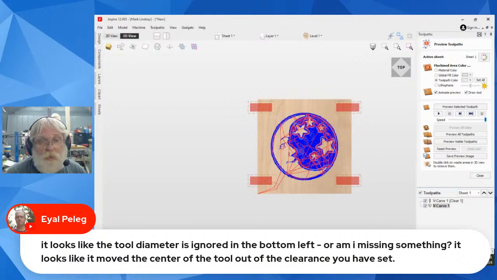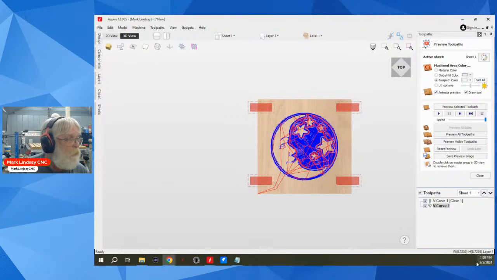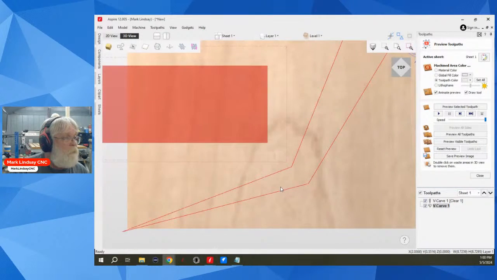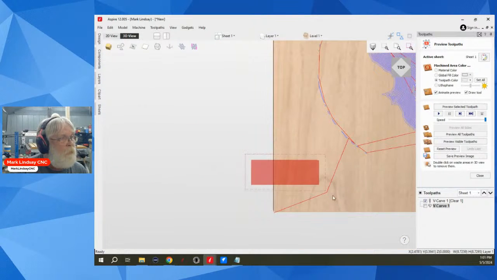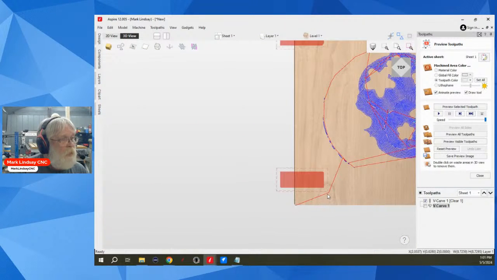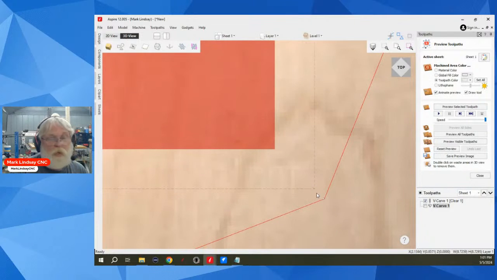It looks like the tool diameter is ignored in the bottom left, or am I missing something? It looks like it moved the center of the tool out of the clearance you have set. Now, what was I using? An 1/8 inch end mill for the clearance pass. That 1/8 inch end mill is going to miss. My V-bit is going to miss too. Let me turn off... that's the V-bit toolpath there. So my 1/8 inch end mill is way outside of that clearance area.